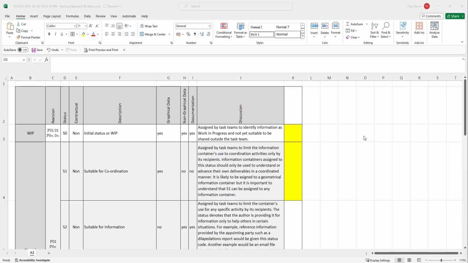We're an Autodesk reseller, and today I'd like to discuss revision codes and suitability codes as practiced in the ISO 11650 standard, specifically on the Autodesk Construction Cloud.